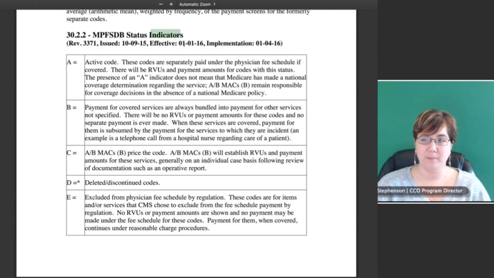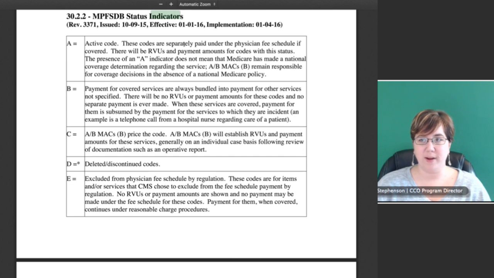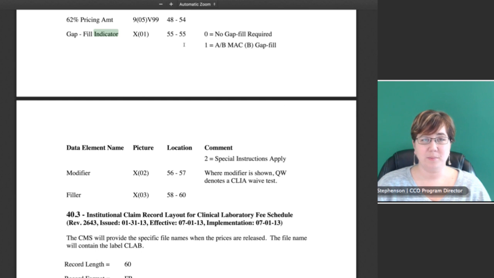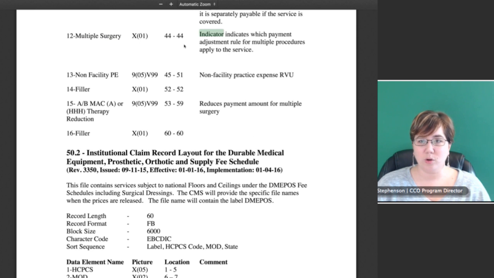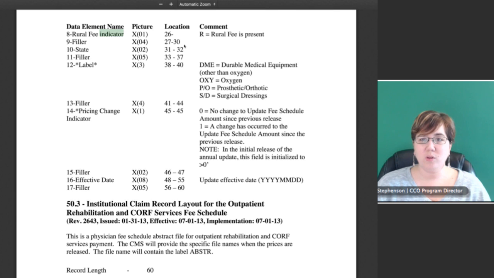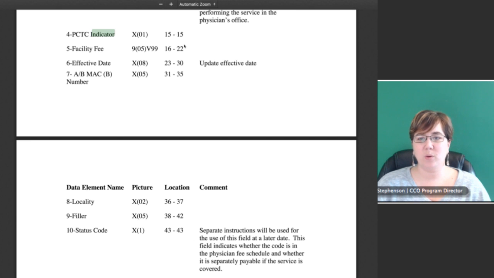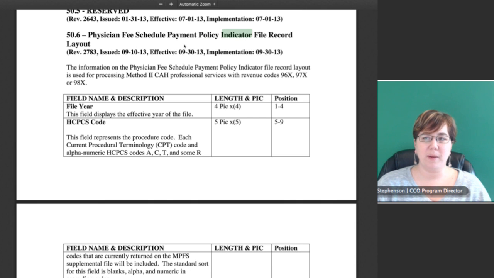Once we finish with the physician fee schedule modifiers, then we have other modifiers that come along. You'll notice PTCT indicators, multiple surgery indicators, rural fee indicators. There are all sorts of indicators. What I'm working down to is the next section where they actually break all of this down. And it's really when they talk about the file layout and how everything fits into the payment file.